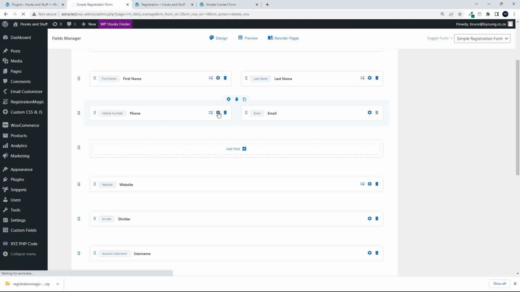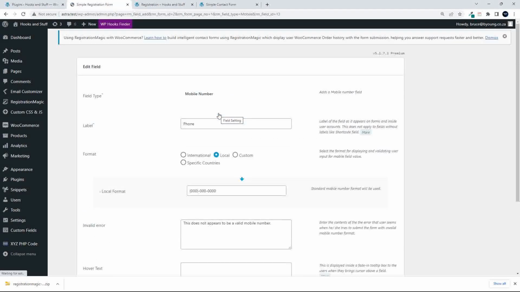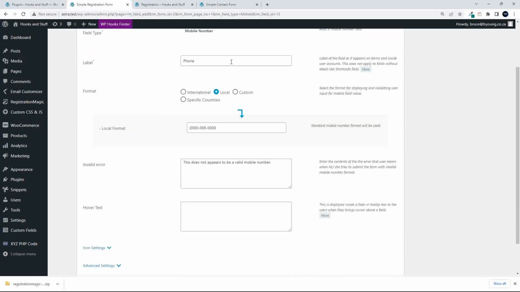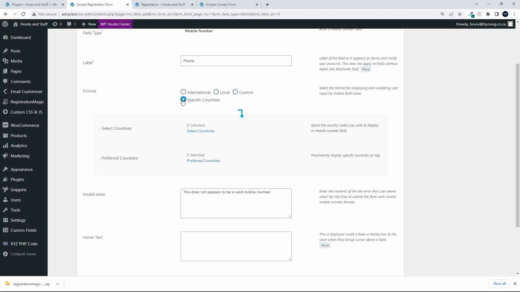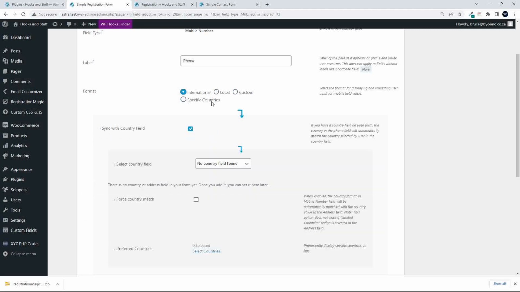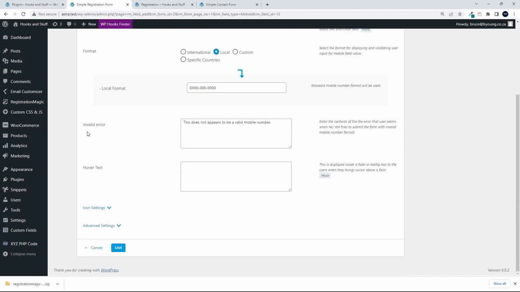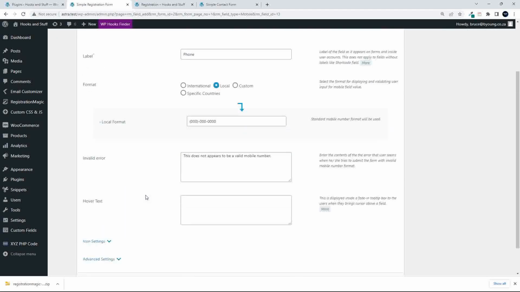I click on phone, I'm going to go to the options here, the field settings, and you'll see here are the labels. So there's the label, the format, so local, a custom format, specific countries if you wanted to do it for specific countries or to make it international. You have these options for the number format. If it's invalid, what is the error message? And then we start getting into some of the other options.